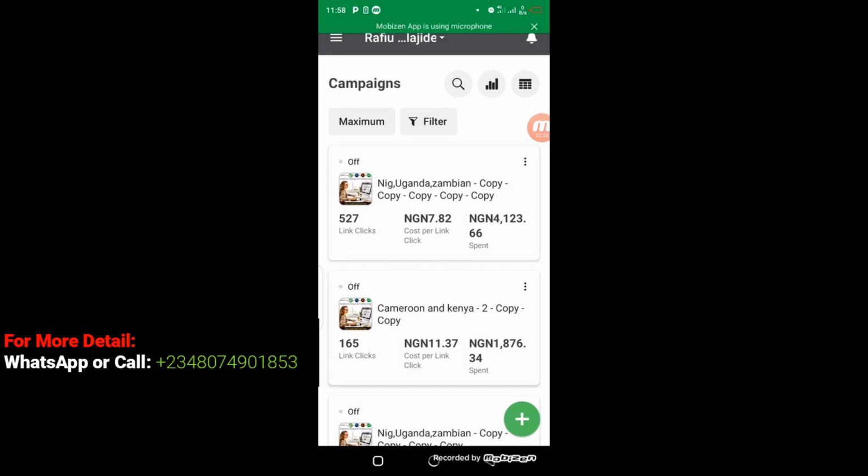With this way you turn off your advert, the ad is not going to run on Facebook or on Instagram anymore, and immediately you turn off your advert, you are not going to be charged any amount by Facebook. And this is how you do it. If you want to turn it back on, follow the same process and turn it on. The ad will become active again.